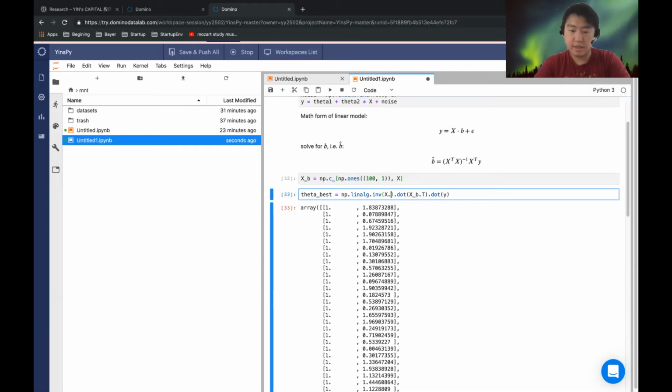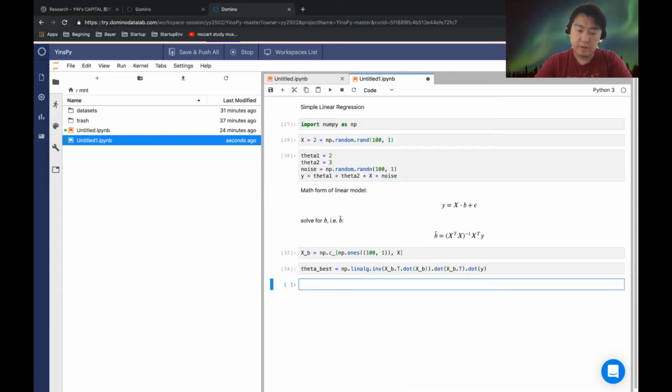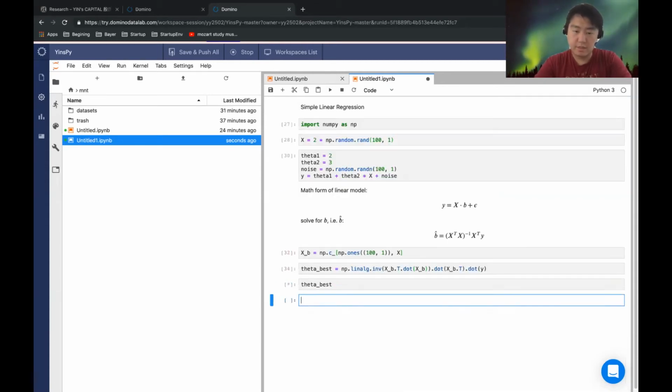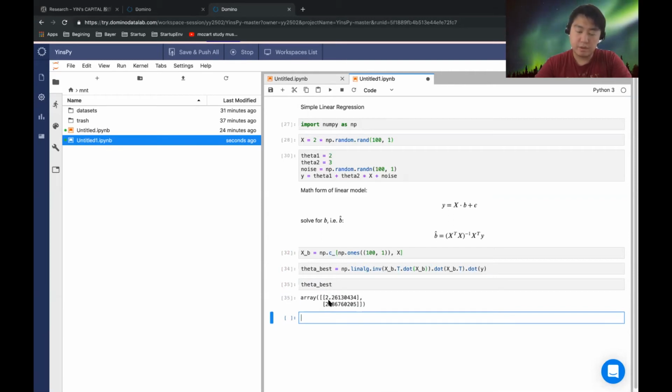So here we're going to say XB transpose dot product with XB. Boom. Okay, so the theta best is going to be two numbers, 2.26 and 2.86. And they are here to mimic this 2 and 3.